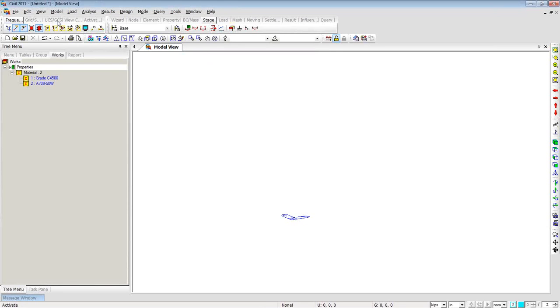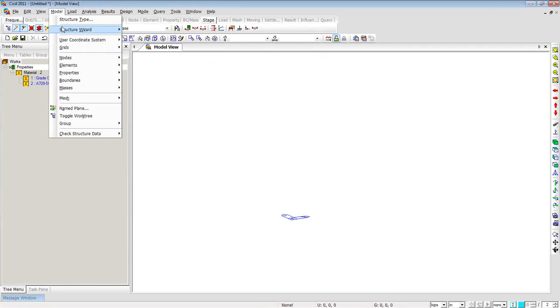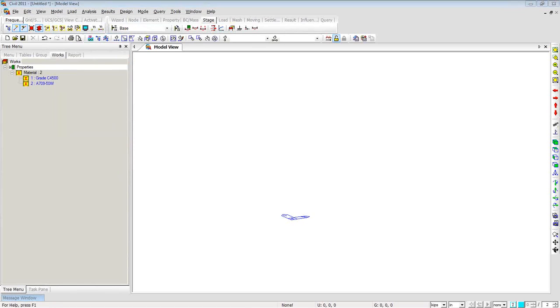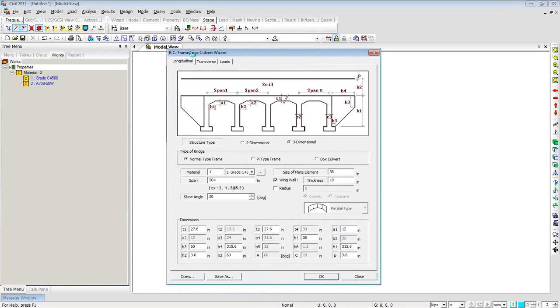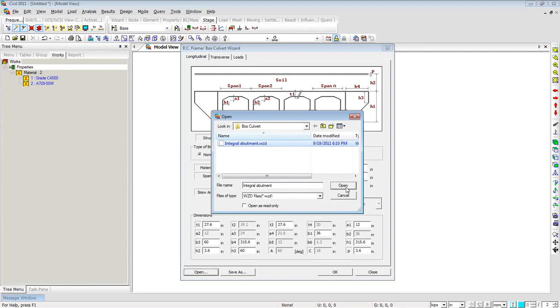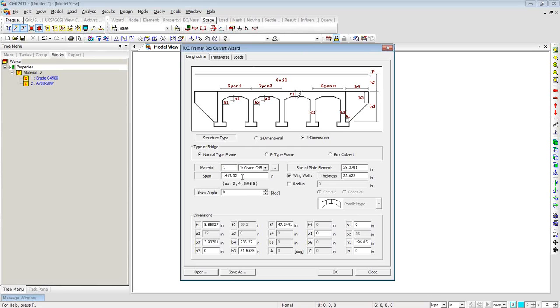Now I click close and go to model, structure wizard, and come back to the same wizard, that is reinforced frame and box culvert. And this time I'll use a normal type frame and enter the dimensions. Since it's a single span bridge, I'll just enter the dimensions for single span. To save some time, I have saved the wizard file, which I'll just open from here, the integral abutment wizard file, and as you can see, the dimensions are given here.